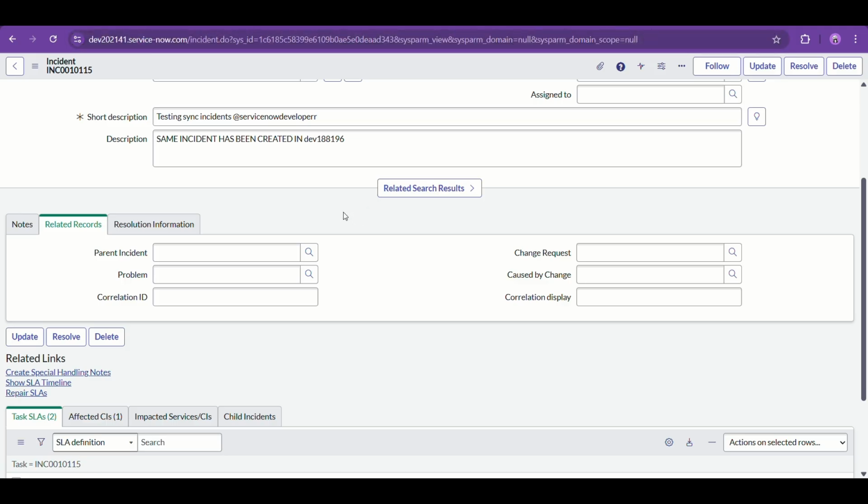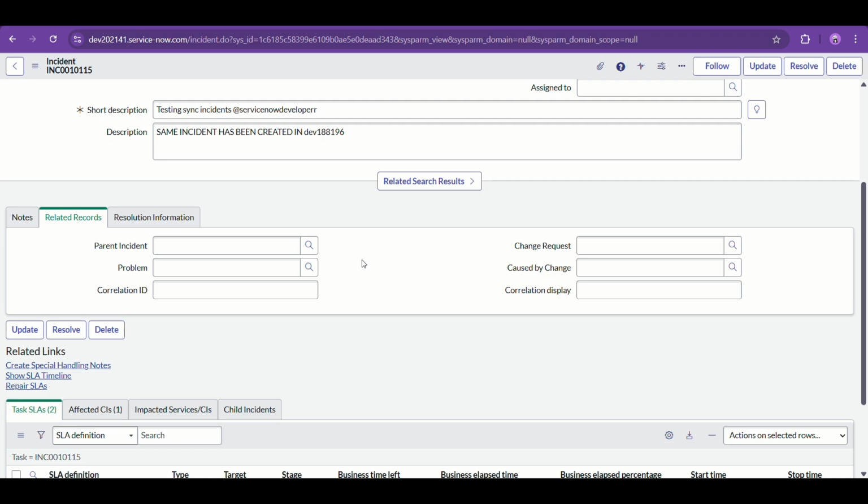So basically it is an identifier for the synced instances, or for the records which are created by integration and not in your instance directly. I hope you are getting the concept, and if you're not, you can just play this on repeat, or if that is not sufficient, you can ask me your queries in the comment section, on LinkedIn, or in the WhatsApp group. If you have not joined that, join it if you're interested. The link will be in the comment section and the description. So that is the reason correlation display is needed.